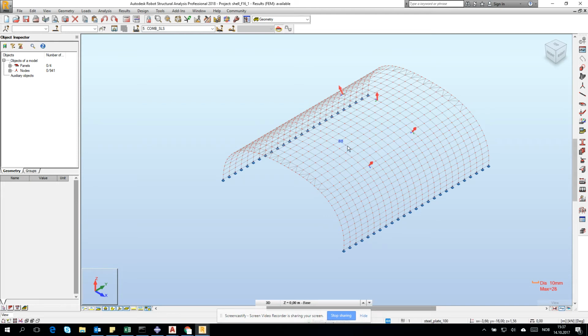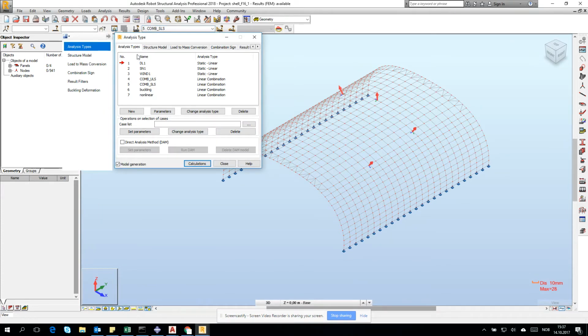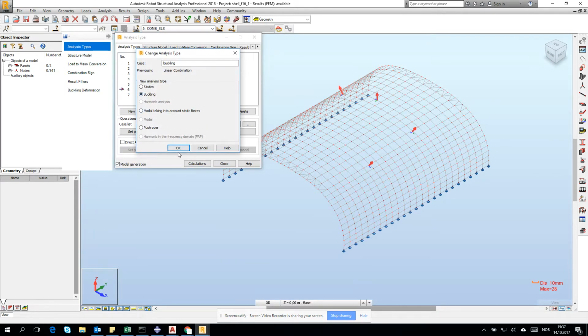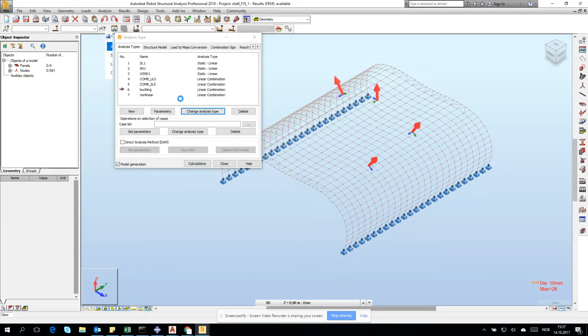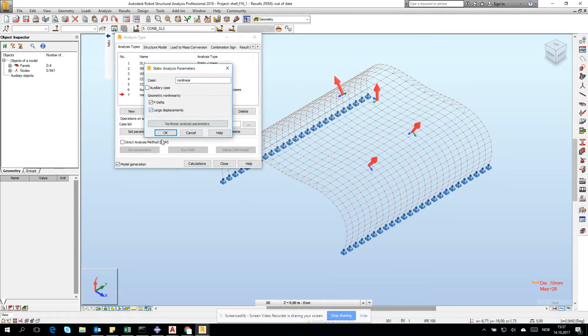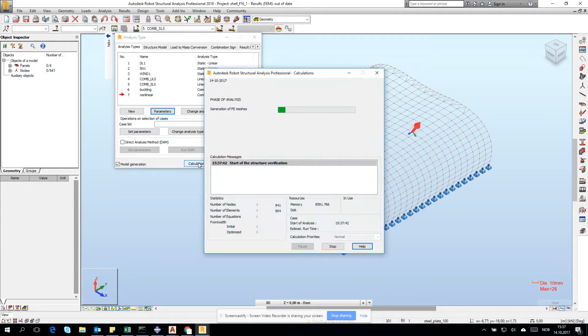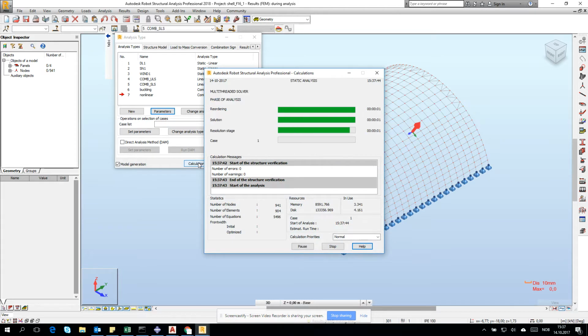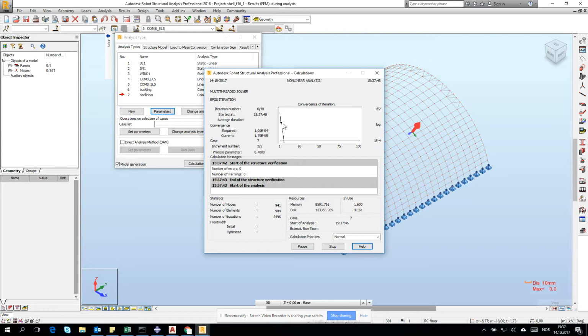Okay, so let's talk about the post-processing, about the results which we can get from our analysis. But before, we have to change the analysis type to buckling in this combination which we can make, and the nonlinear analysis to large displacement. Then run the calculation. And you will see that Newton-Raphson method has appeared here.